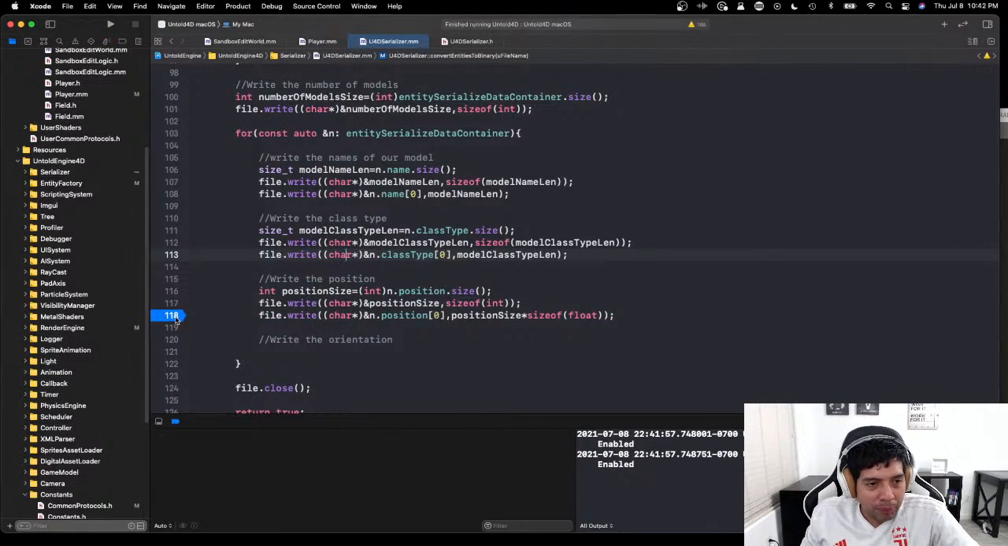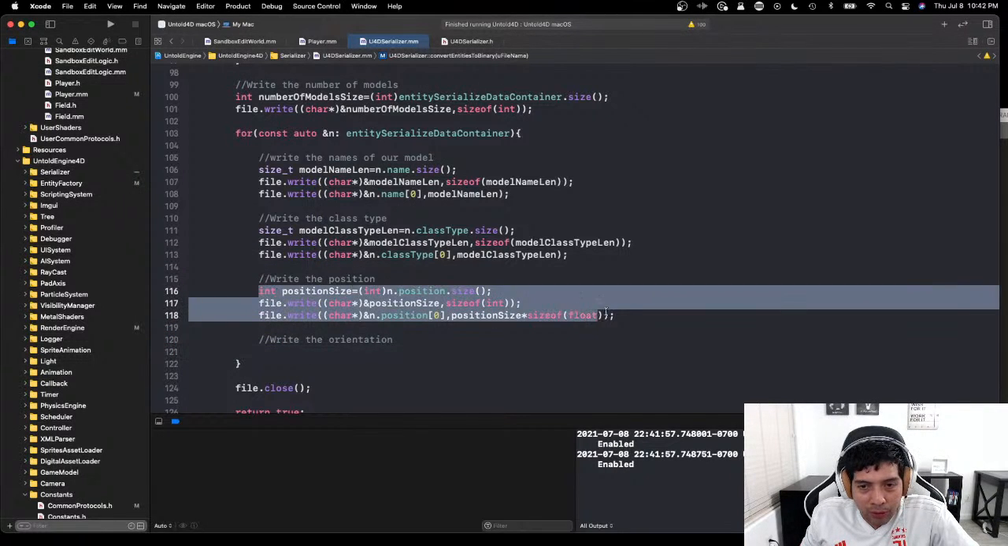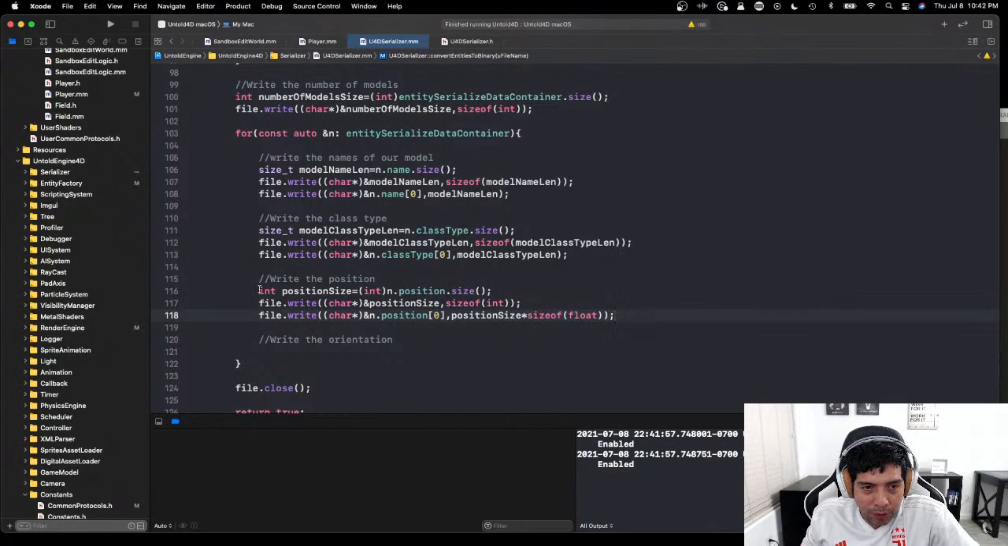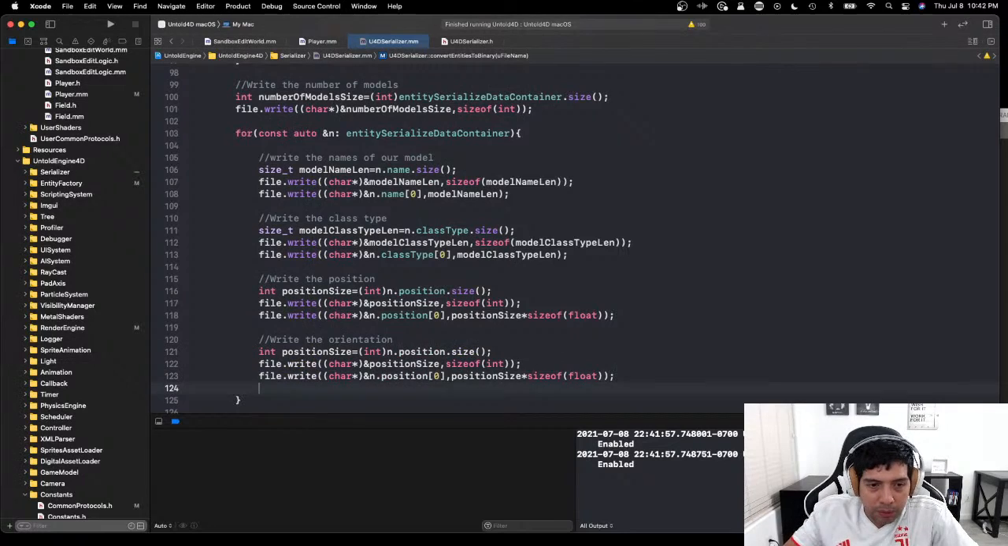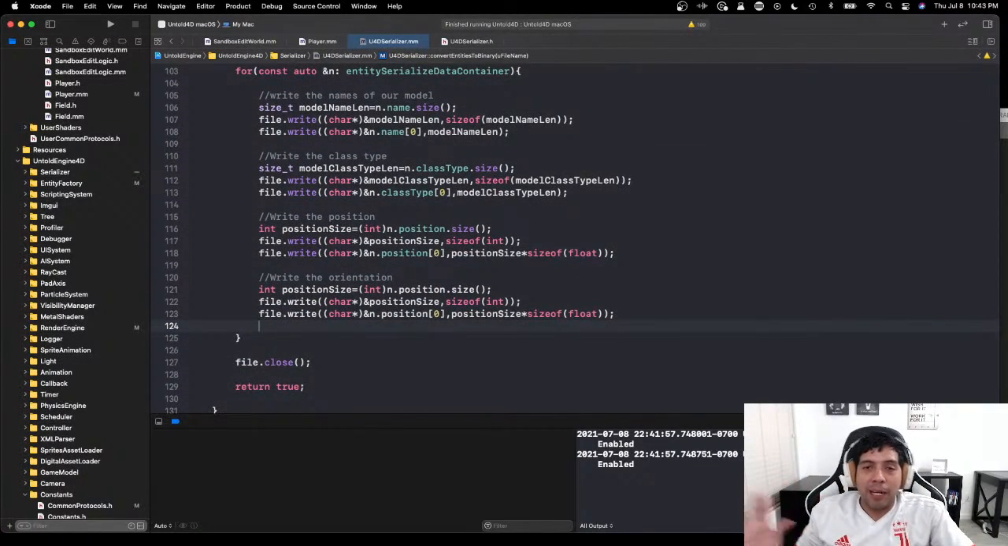All right, so now let me do the actual orientation, which is very similar to this. So we're gonna do this. Let's just hope that this is how we do the position. I am very positive that that's how you do it, because I had to do it before. Orientation, size, position, size, orientation. So that's how I have it.